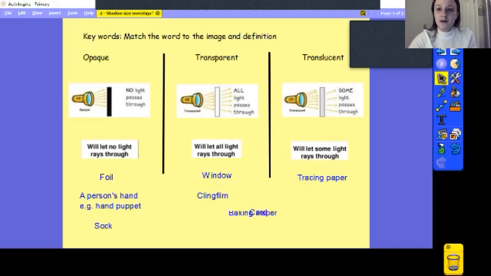Baking paper, what do we think about that one? So this is something that you might use when you're baking a cake. You put it in your tin to stop it sticking to the tin. That one is translucent. That will also let through sunlight. It's a bit like tracing paper, but it's usually brown.